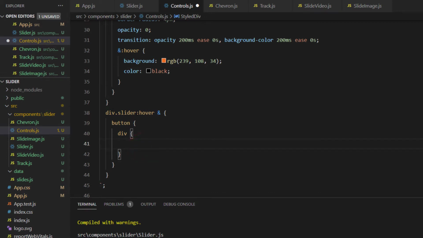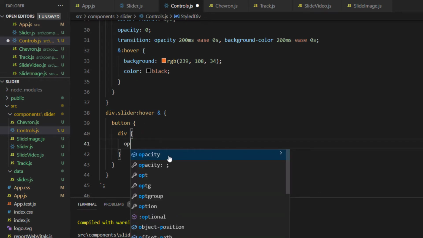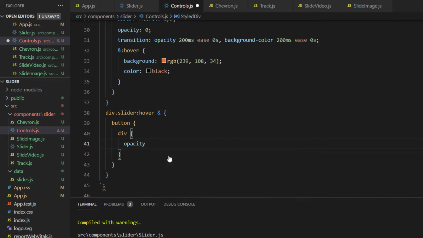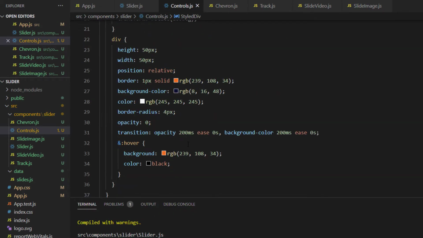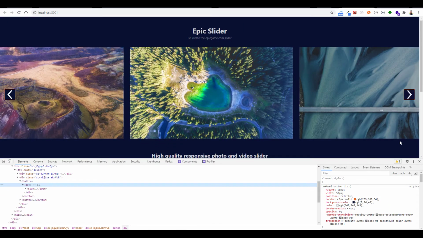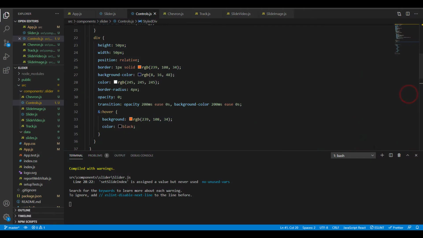Now here, once we hover the slider, the opacity will be 1. So it will be the button. This div will be visible. So if I go to my browser, all right, so it is hidden. Once I hover the slider, it will be visible.